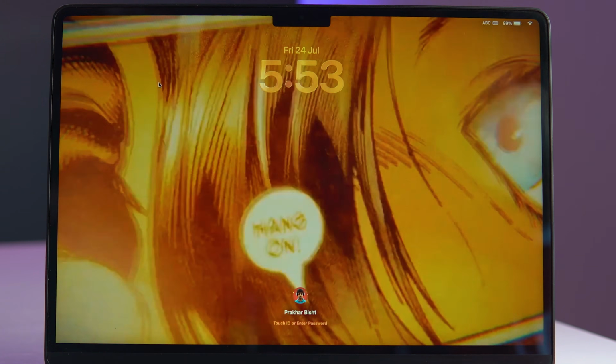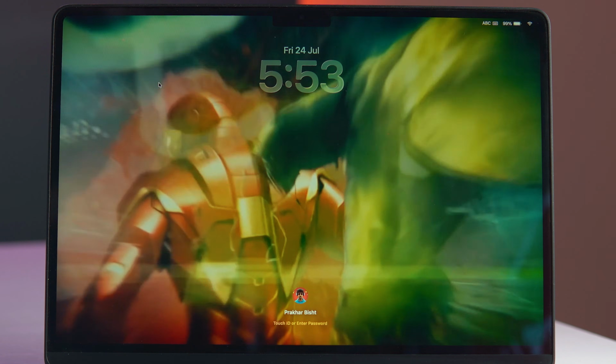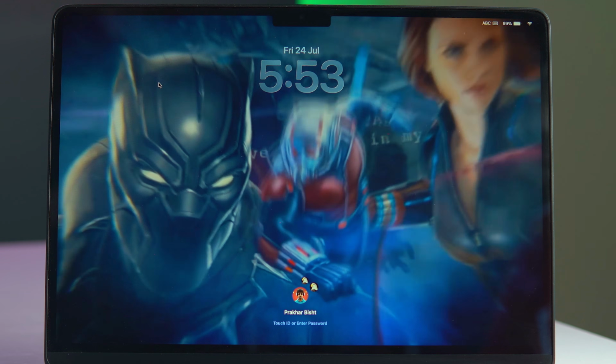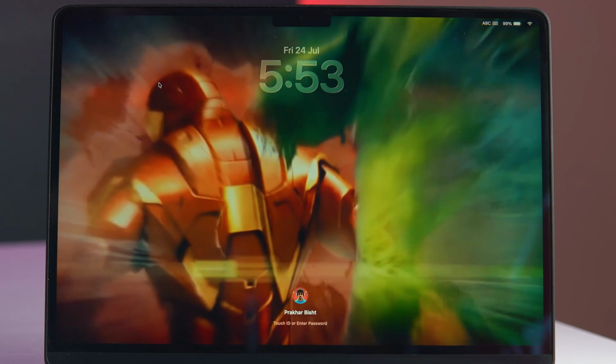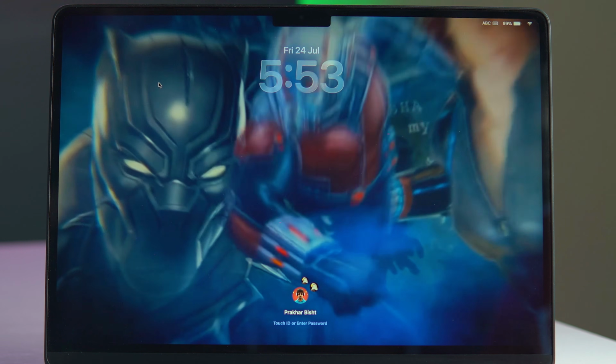Want to set cool videos like these as wallpapers on your Mac? In this video, I'll show you how to do it without installing any third-party apps. It takes a few extra steps, but once it's set up, your custom video will play on the lock screen when you wake your Mac.